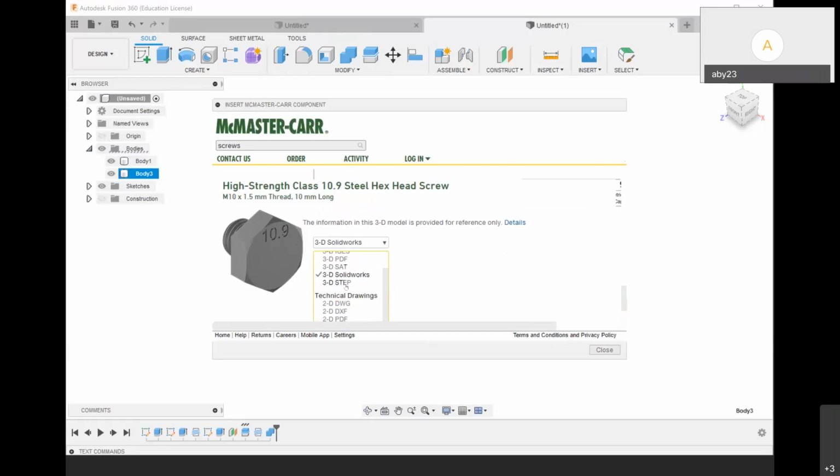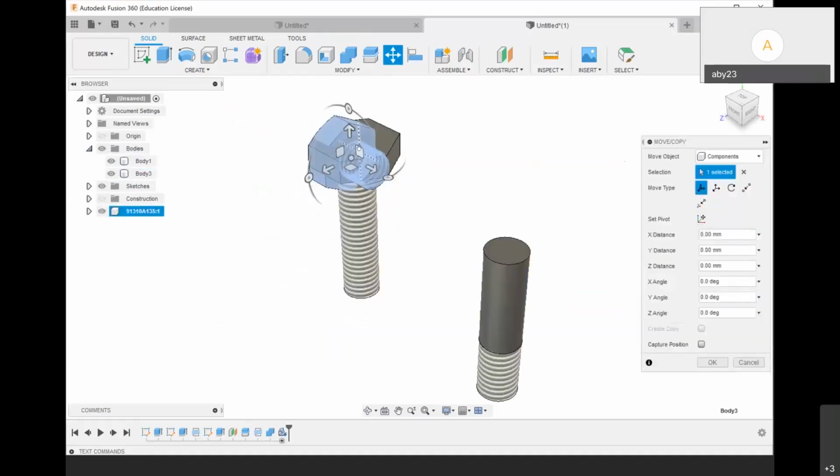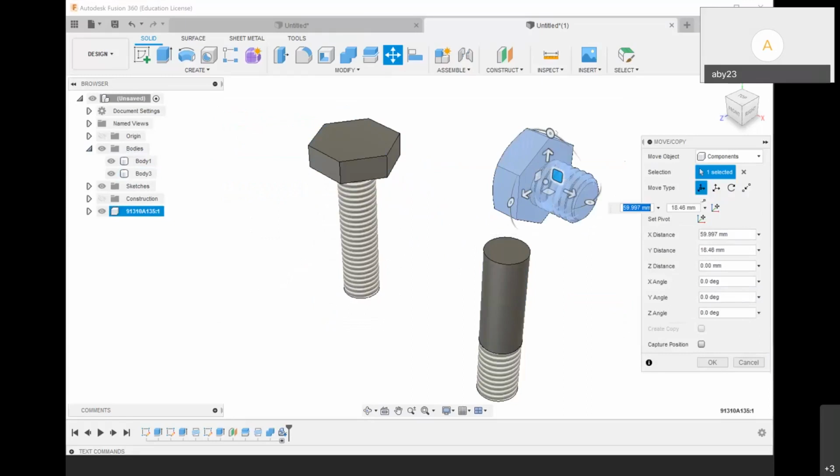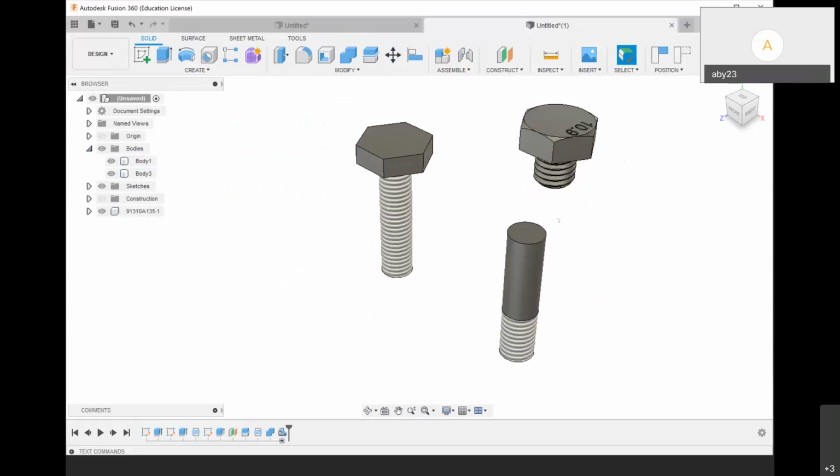Step file. You just need to save, and then click on save. Yeah. So you see that the model hexagonal bolt is in your design now. Same as this, you can insert any component. So I'll just repeat how to do that.